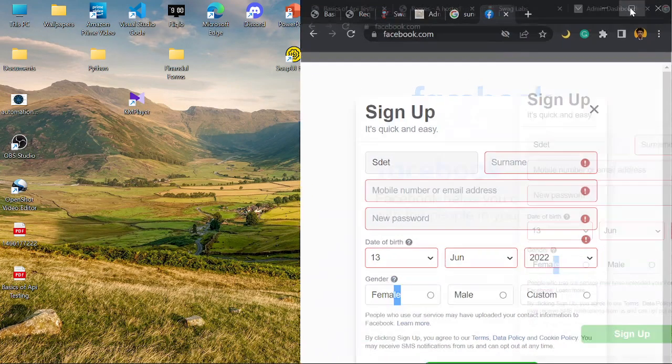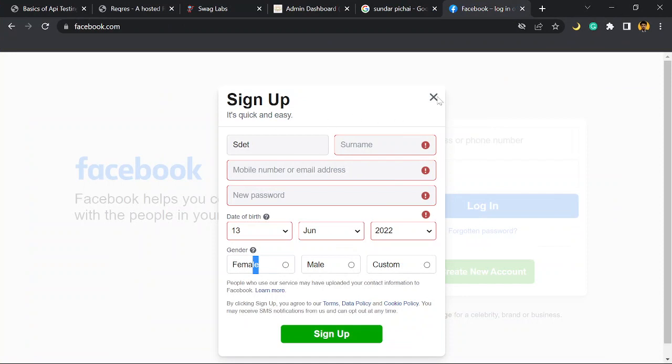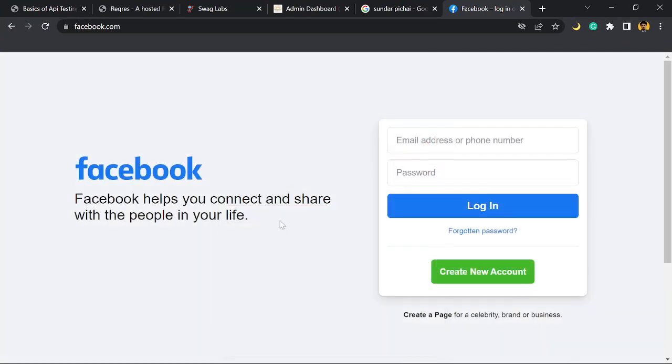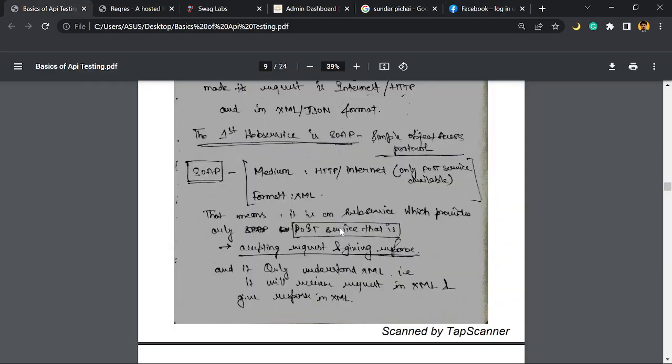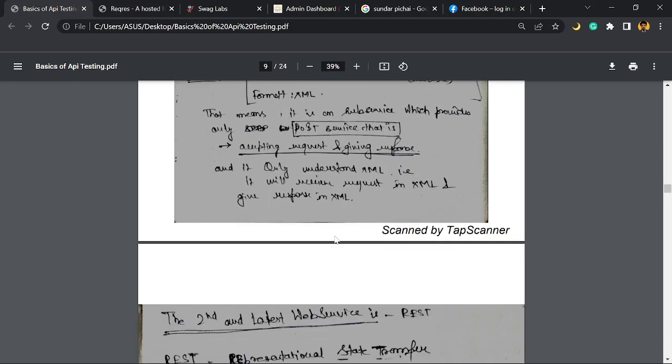The response we receive after creation of the Facebook account should be known as the response payload. So this is the basic of SOAP. SOAP is meant to do only that thing. In the latest versions we are using REST services.